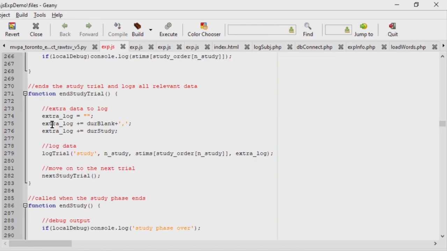So that's this function here. All this function does is log what just happened to the data file. This log trial function is going to take what phase of the experiment you're in, what study trial you're on, what stimulus you showed, and any other information you want to log. That last part is just a string you can pass. If you build up this string and separate it with commas, you can add multiple new variables that you're logging at the very end of your data stream.